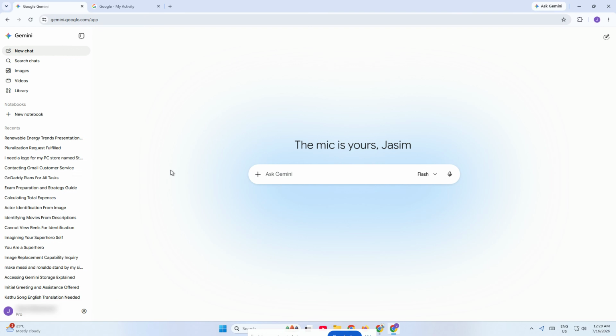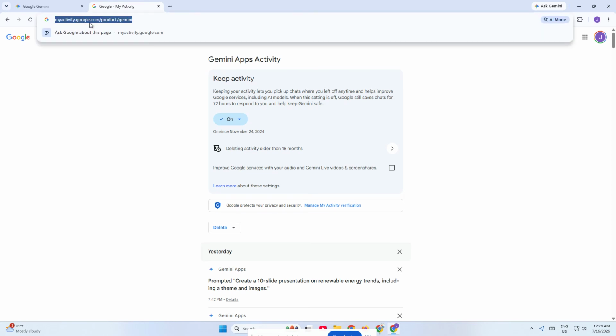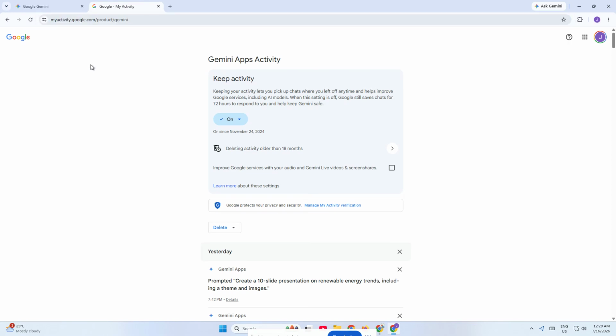But if your goal is to erase your entire Gemini chat history, you need to clear your Gemini App Activity from your Google account. To do that, open a new tab and go to myactivity.google.com/product/Gemini. This page shows the activity tied to Gemini for your Google account. Again, double-check that you're signed into the correct account before making any changes.